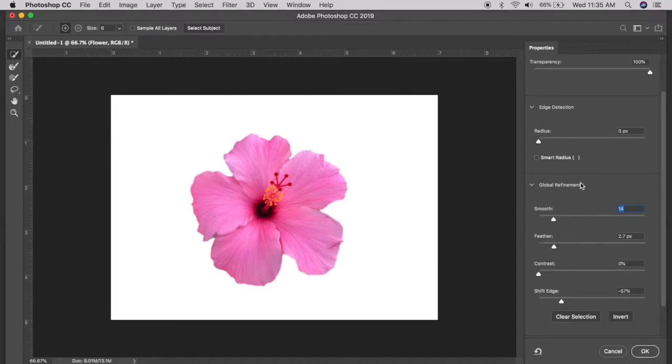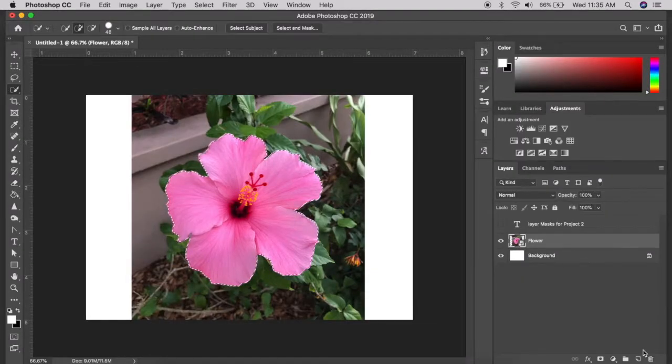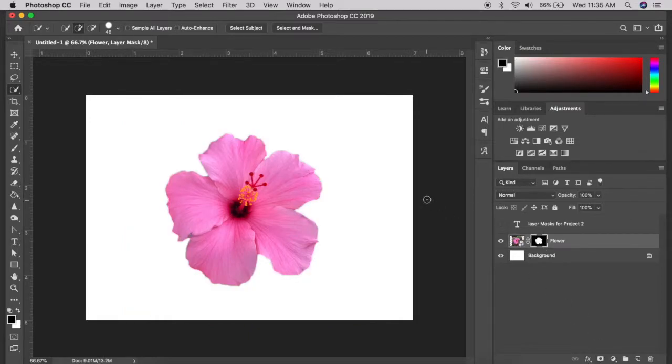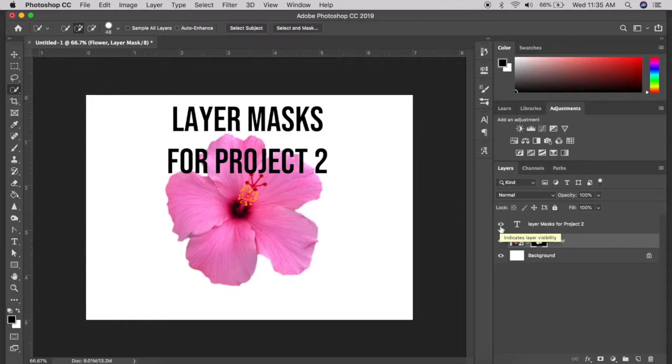Once you've made your edits, you can say okay. And it looks like nothing happened here, but I assure you it did. So now, after you've done your select and mask, if you add that layer mask, those edits that you just did in the select and mask will be applied. So that is how you add layer masks and edit them for project 2.